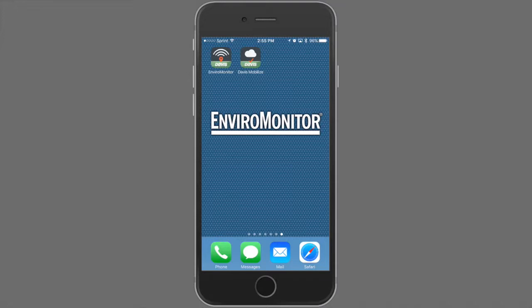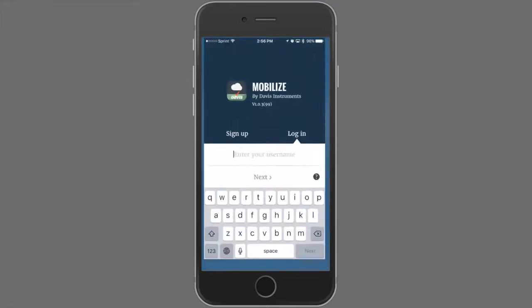Davis Mobilize is the app that you use to create custom views and set alerts from the sensor data being collected by one or more gateways and associated mesh networks that are either owned by you or have been shared with you from the EnviroMonitor app. Like the EnviroMonitor app, Mobilize is available for download on iOS and Android devices. Let's get started by launching the Mobilize app.